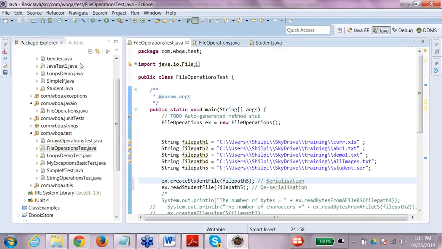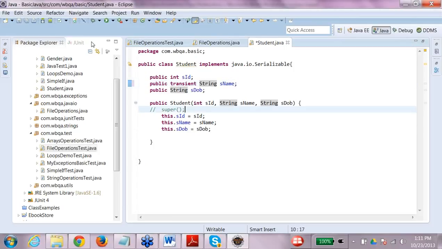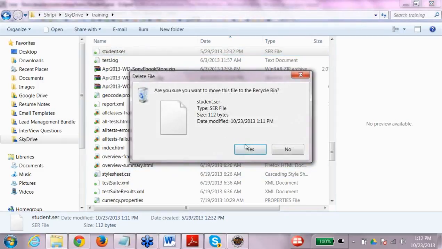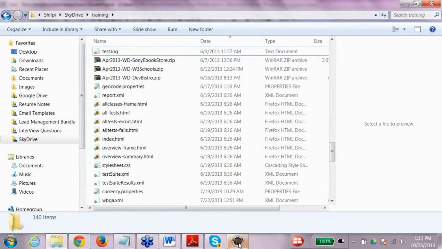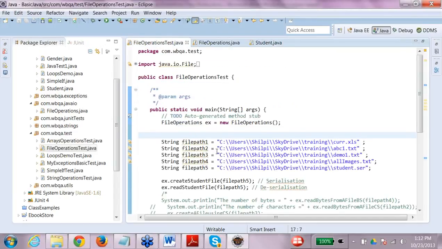Okay, and one more thing is, if I add any field here, I write transient. Transient means do not serialize this. So when I'm writing transient here, let's delete this. Transient means that particular variable will not be copied into the file. So let's run this again.